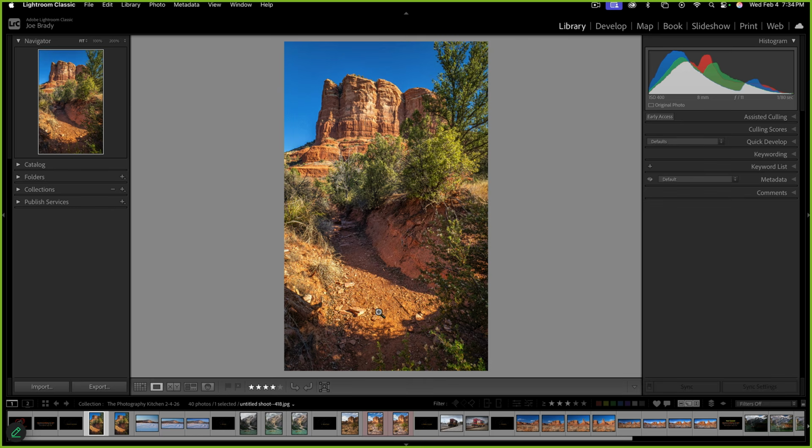And we have this dry riverbed leading you up to the scene, but there's a problem. And I've already done the edit. I'm not going to bother doing the edit on this. But the problem is you can't get to it.